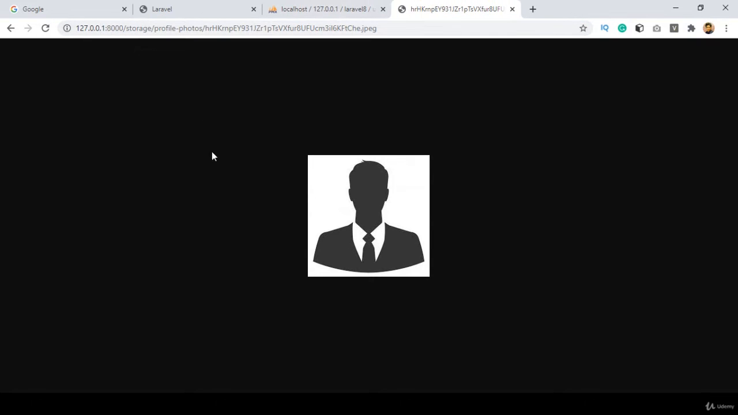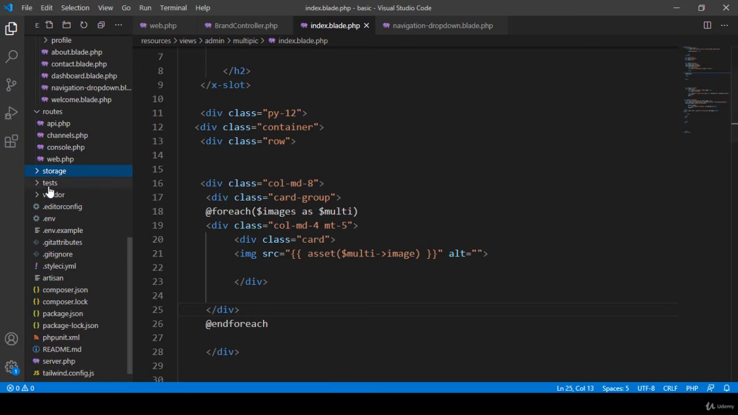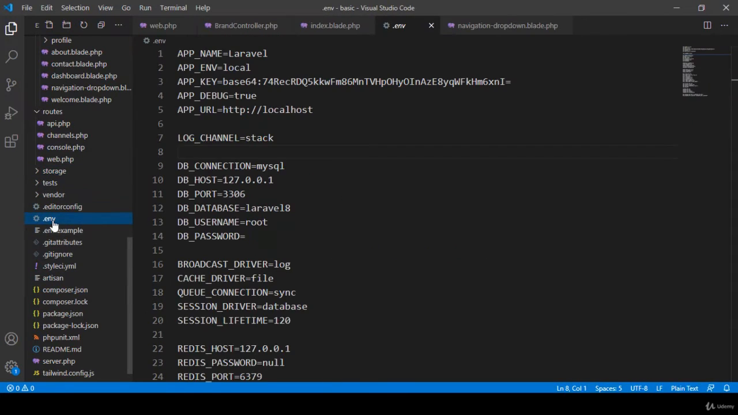If you want to update this server, you have to go to your .env. In our .env you can see by default the app URL is localhost. Now I want to change it. I paste our local server, this one. Here I want to use it. Okay, that will be our local server.